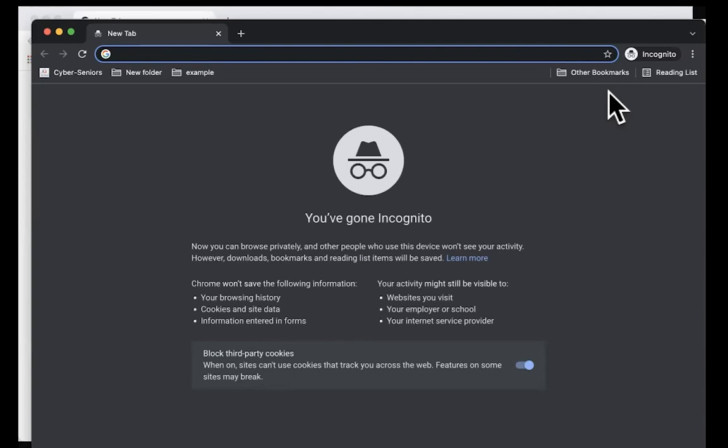So again, it's great for Googling embarrassing medical symptoms or anything like that, or for accessing content that you would rather not have in your general search history, in case your friend or nephew or niece or anyone accesses your computer and is using it. That's when you use an incognito browser, and it's great for that.